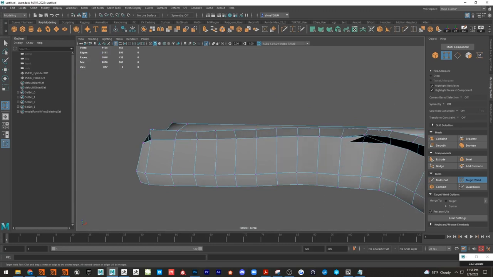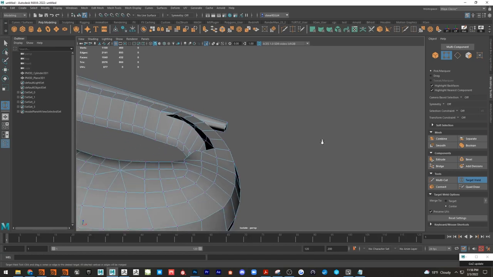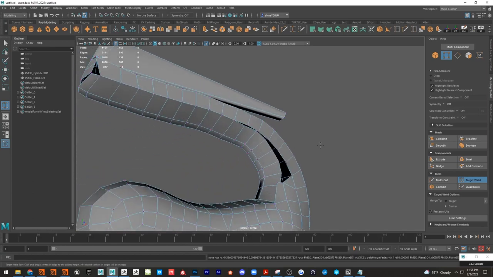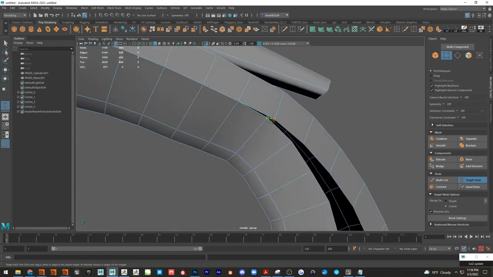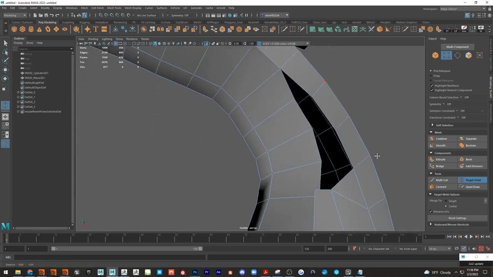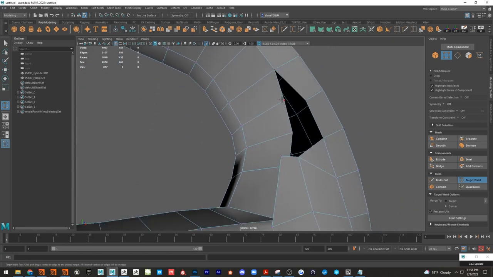In hindsight, I probably should have just sculpted this object, not even bothered trying to do the hard surface route, but I didn't plan this demo. I just wanted to be nice and spontaneous so you guys can see the process.